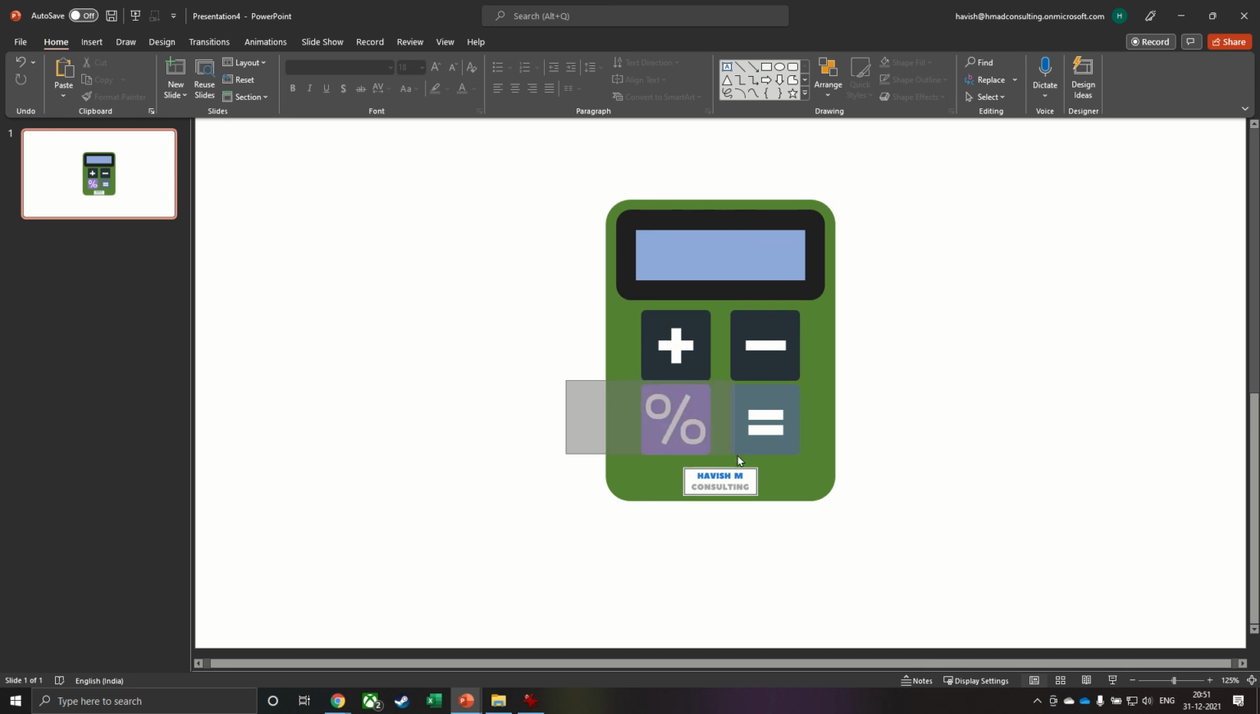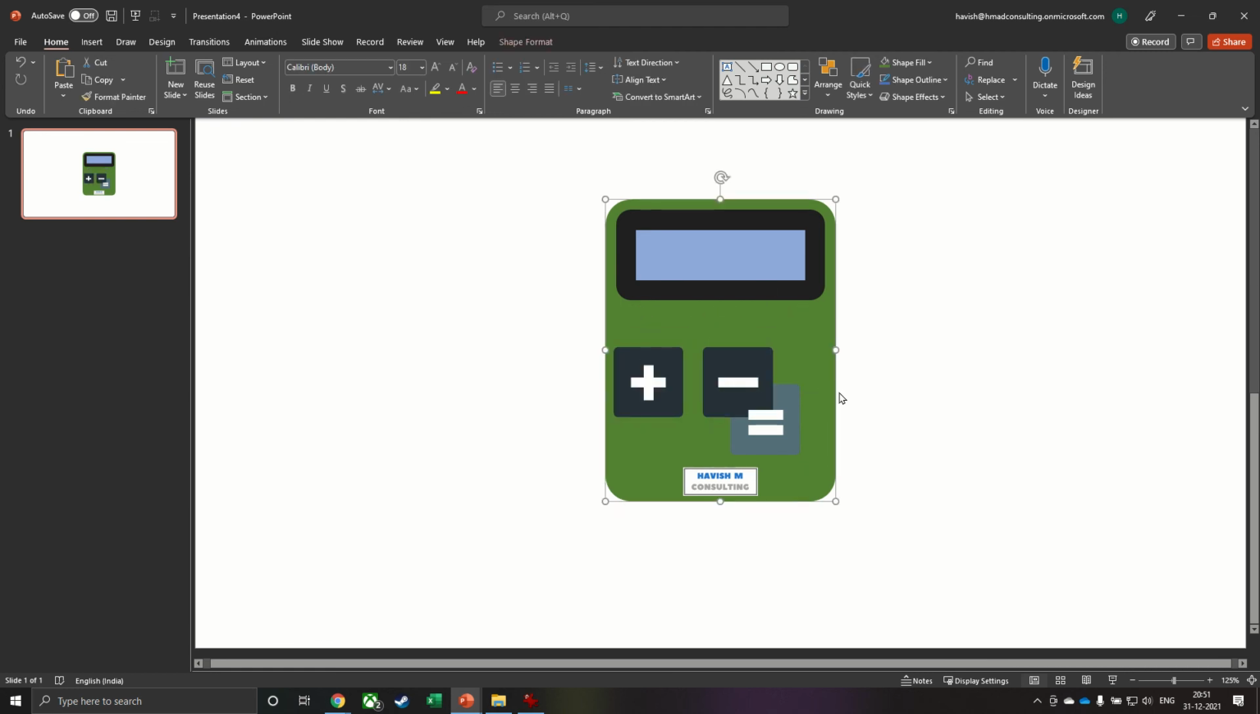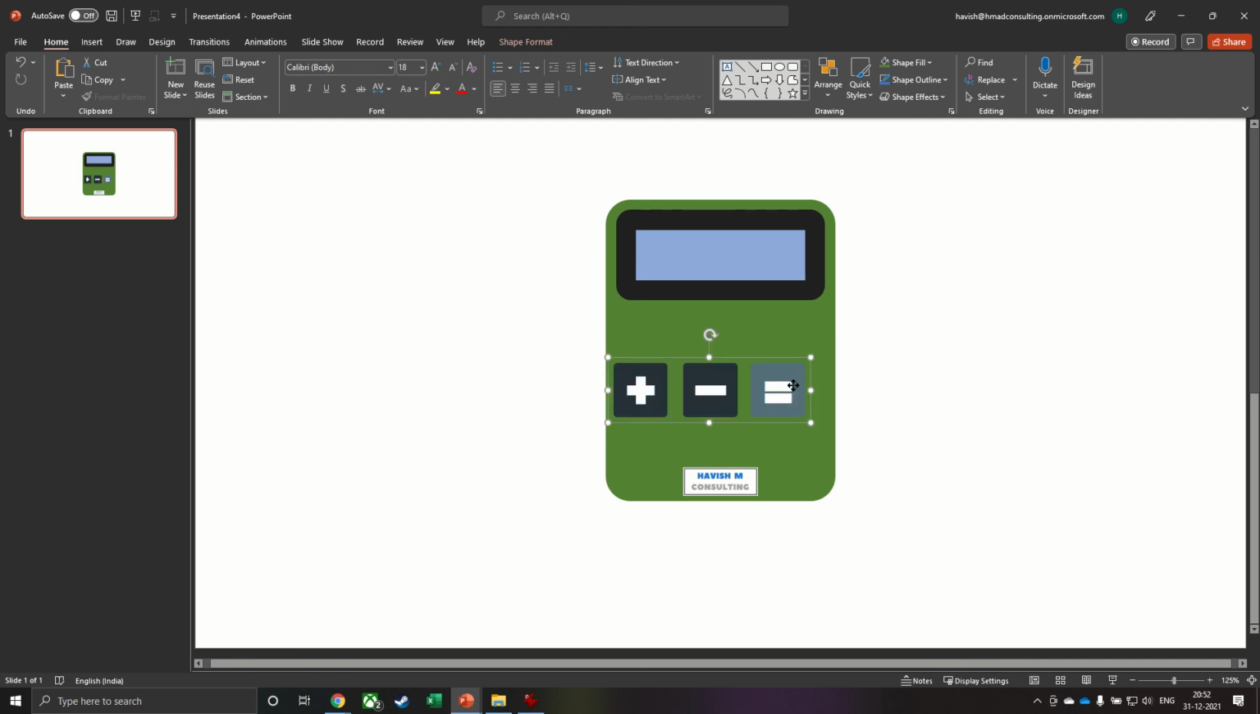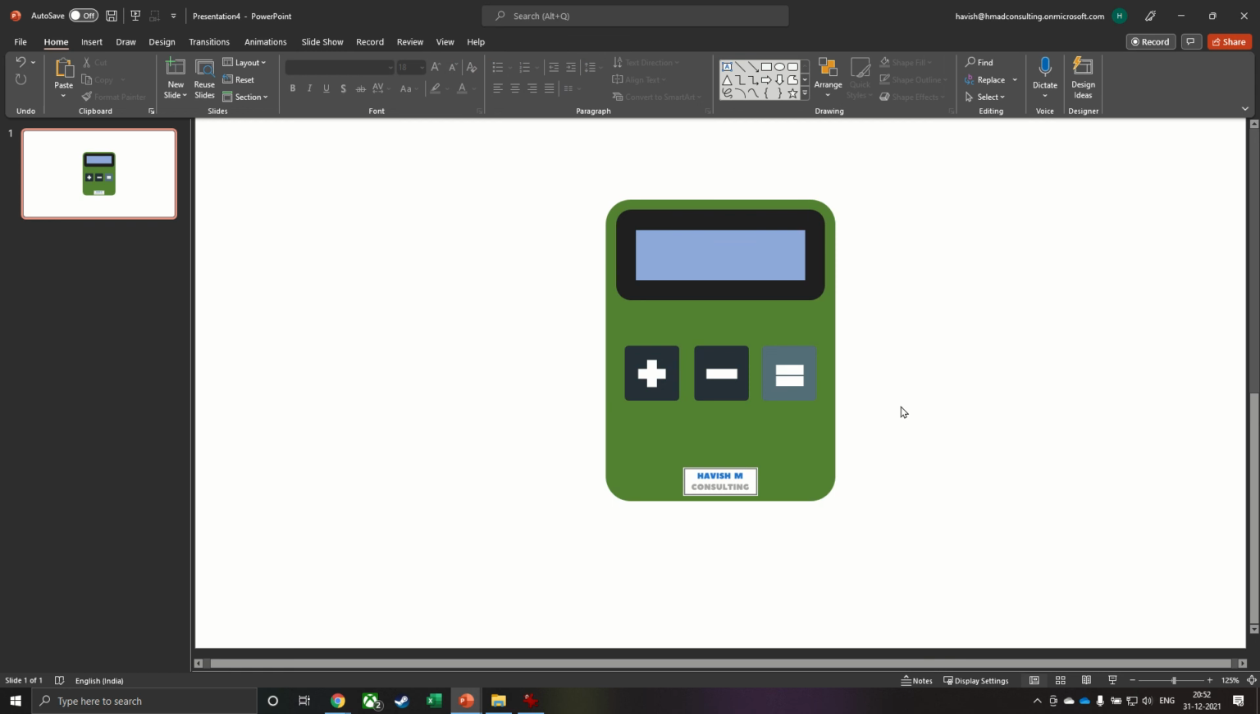Let's say we don't want this modulus and we would like to select these icons and put it here. Let me group it, make it a little smaller and we can put it like this. As you can see, it's that easy and you have almost an infinite number of SVG vectors available on the internet, and you can see how easy it is to ungroup it in PowerPoint and then create the icon that you want.